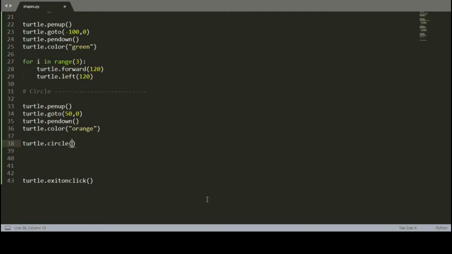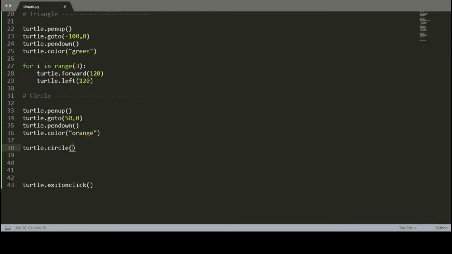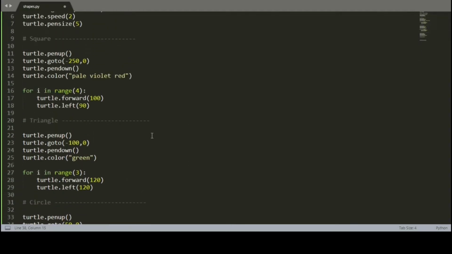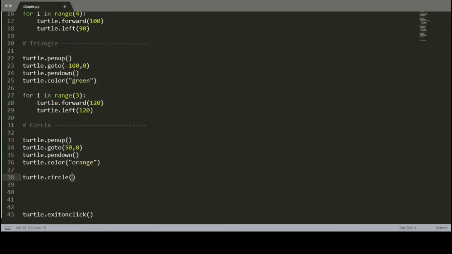Now you saw that all my shapes have a height of about 100, right, and a width of about 100. So if this is the radius, to get a diameter of 100, what will be the radius? It will be 50, because radius is half of the diameter, right? So this will draw a circle that has the same height and width as my square. So let's play this and see what happens.